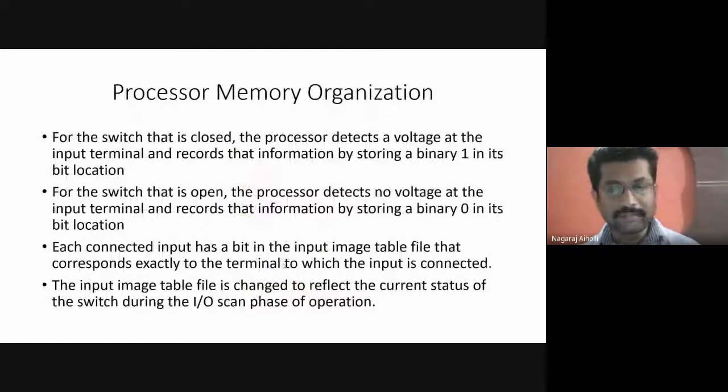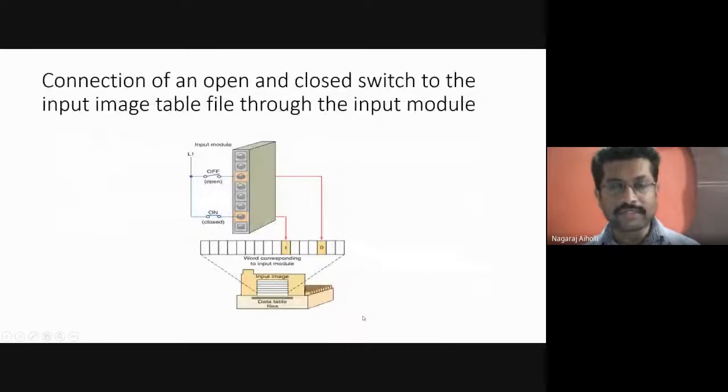Each connected input has a bit in the image table file that corresponds exactly to the terminal to which the input is connected. The input image table file is changed to reflect the current status of the switch during the IO scan phase of operation. This is important. Next we are taking up the IO scan process. When the input output scanning is taking place during the scan cycle, this input image table file or the output image table file that we are studying next are meant for indicating the status. What is the input status, whether it is on or off, that will be indicated.